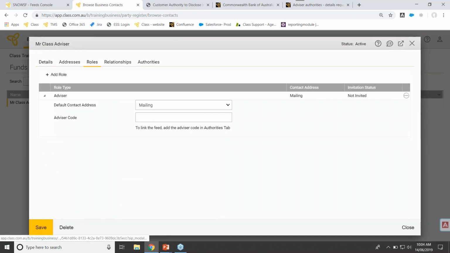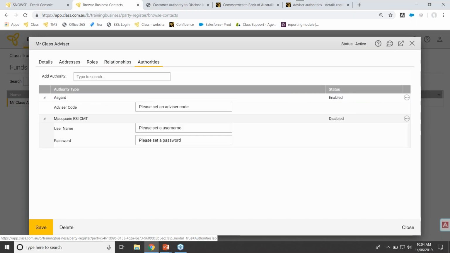The important part is to click on roles, and an advisor role should always be selected, because if it's not selected, you would not be able to access the authorities tab. Since I have the advisor, I can now go to the authorities. This is a good example, and I've put in a Macquarie ESI CMT account for the same advisor, whereas now we're setting up an Asgard.